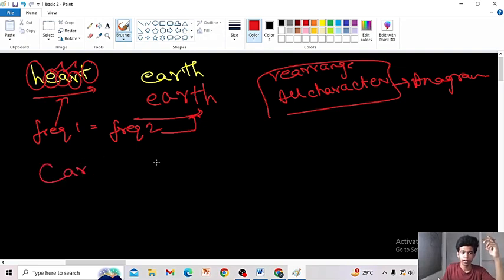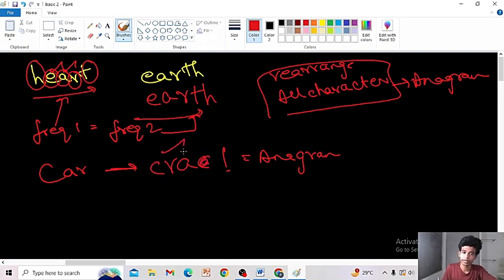Just see here, car and then RA. So these two are not anagrams. Okay, it is not an anagram because anagram is what? If I put C here or I put C here, it is an anagram. But if I don't put the C here, just RA, it is not an anagram. Okay, so this is the definition of anagram.